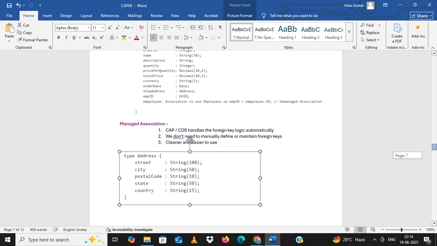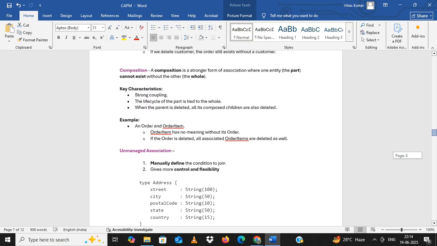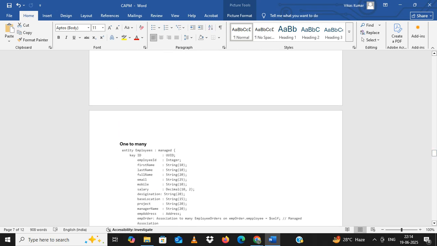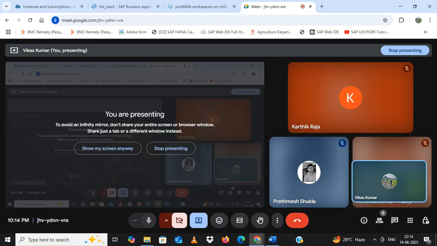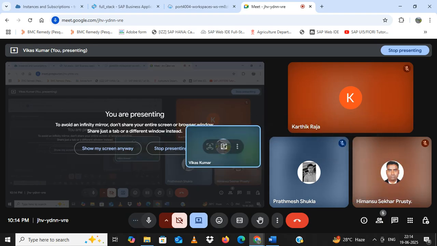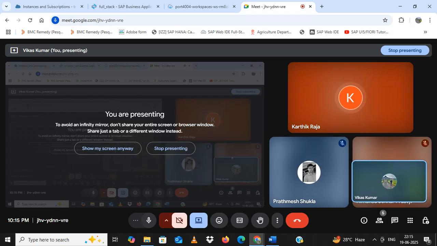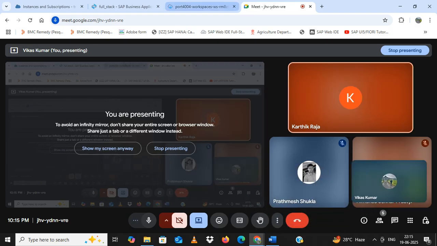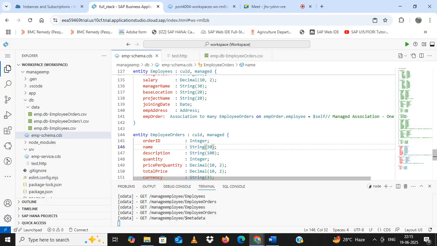So till here, guys, it's clear. Himanshu, Karthik, it's clear. And managed association. Karthik, I want to hear from Karthik. Himanshu, are you there? Karthik, am I audible, guys? So it's clear, right? See, my job is to explain. You have to learn. Without practice, you are not going to learn anything. So please practice.